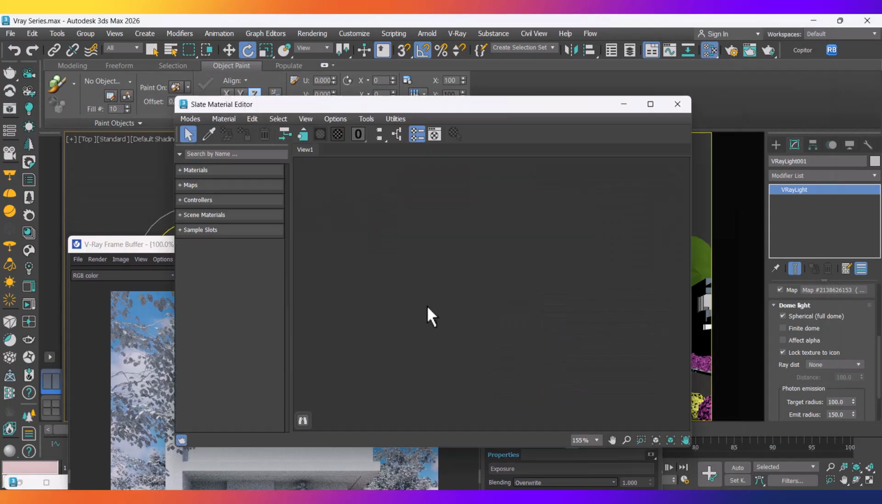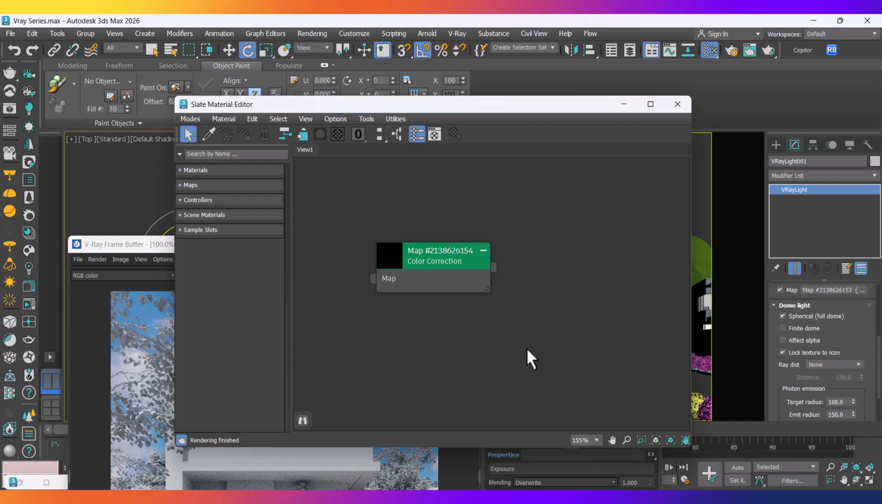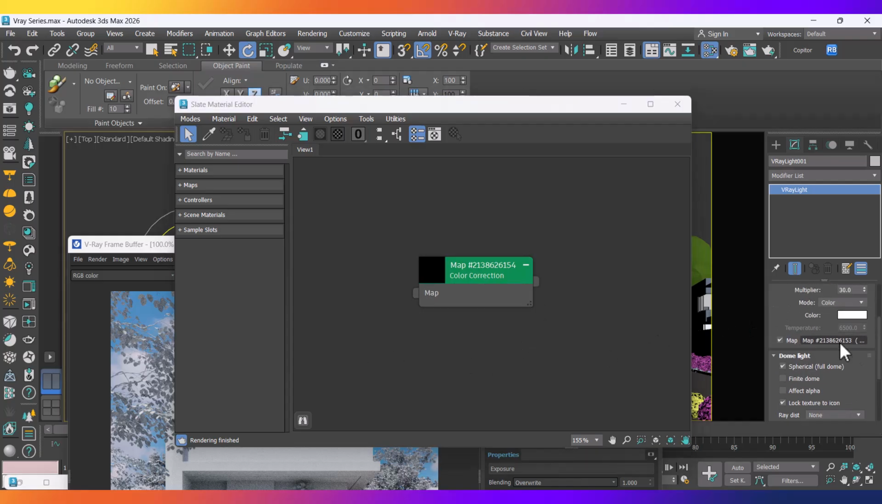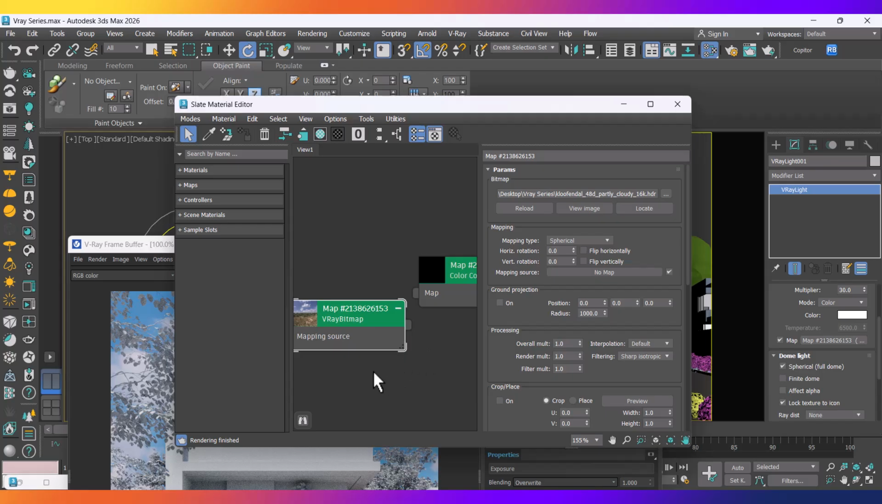So you open your material editor, then you right click on the material editor and choose maps and choose general maps and choose color correction. So definitely the name is straightforward, color correction. It means that you use this to correct color. Which color do you want to correct? The color on the HDRI, this HDRI, you will need to drag it and drop it here as an instance. Why as an instance? Is because whatever you adjust here will be applied to this slot.